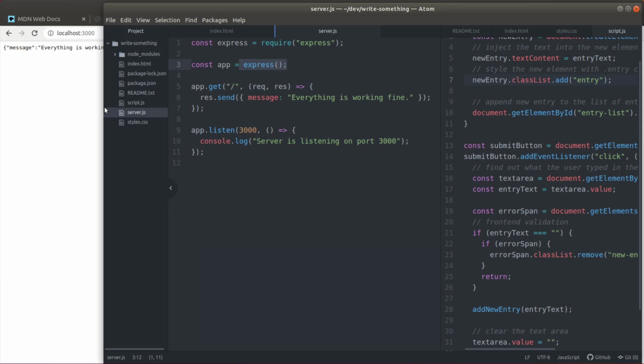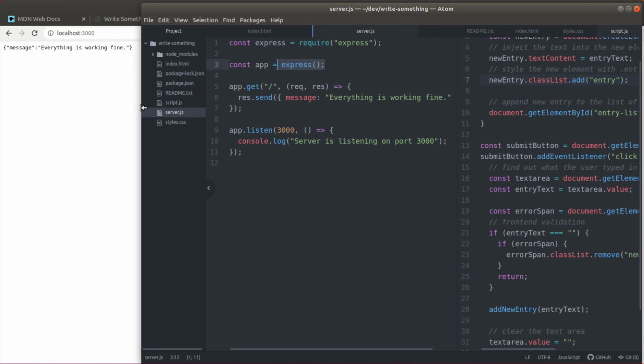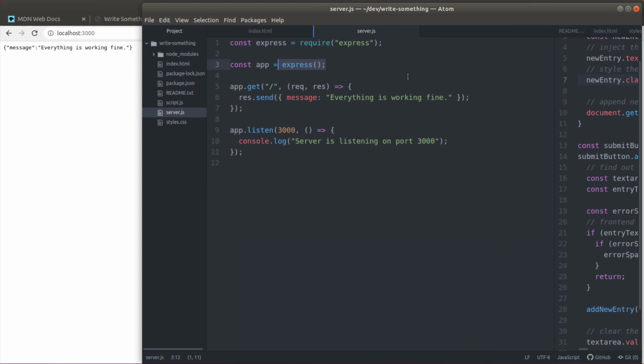Let's work out what happened here. So first I require express. Put that in a variable so I can reference that. When I call express as a function, it gives me back an express application. I call it app. With that object, I can call and define routes.